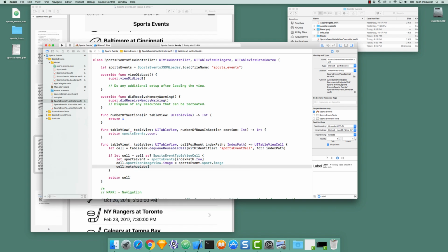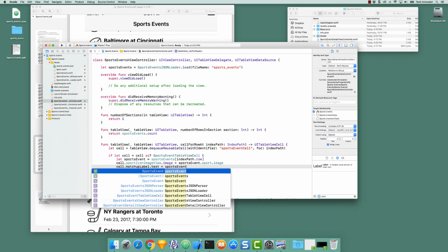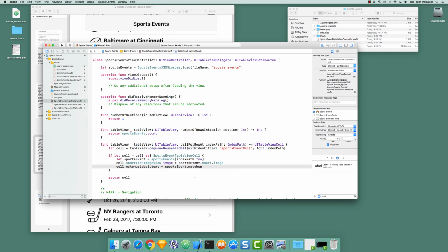Then next we're going to say cell.matchup label, and the matchup label is a label and it has a text property, and that text is going to be set to the sports event matchup, which is a string. And then finally we want to be able to say cell.date label, and the label has a text property, is going to be set equal to, now I have the problem I had a little while ago. Sports event contains a date type, not a string for the date. So I need to be able to convert the date to a string, and so I need to use a date formatter.